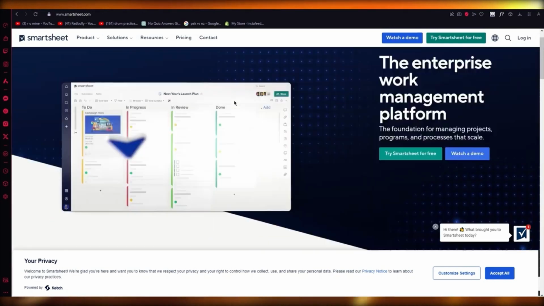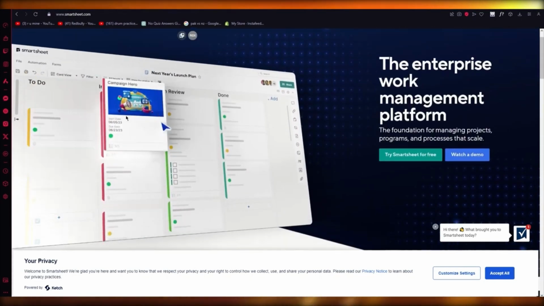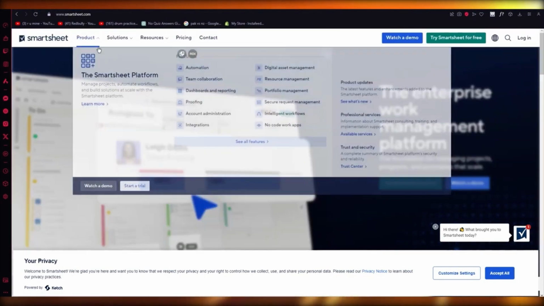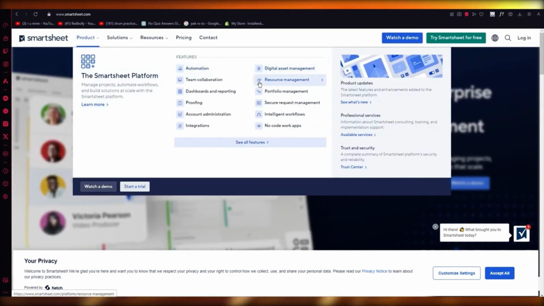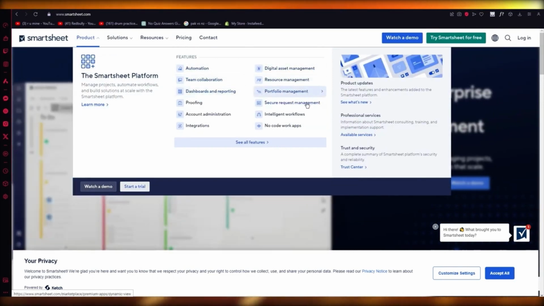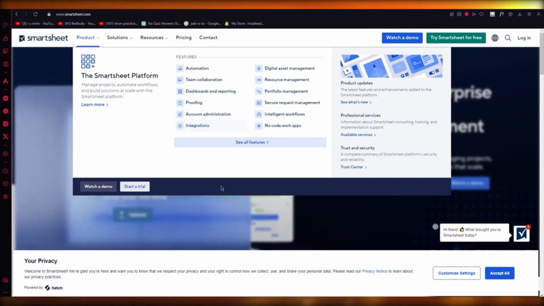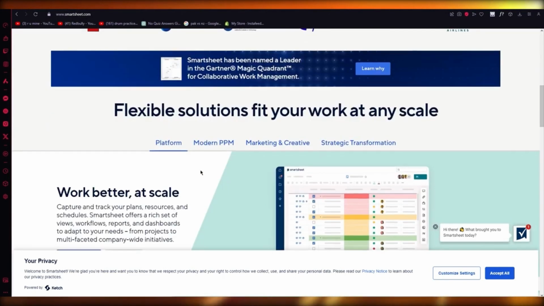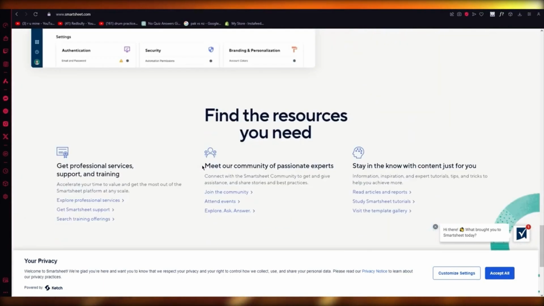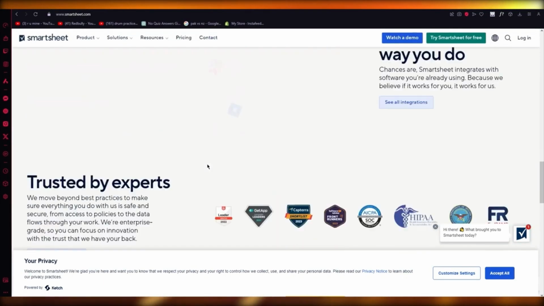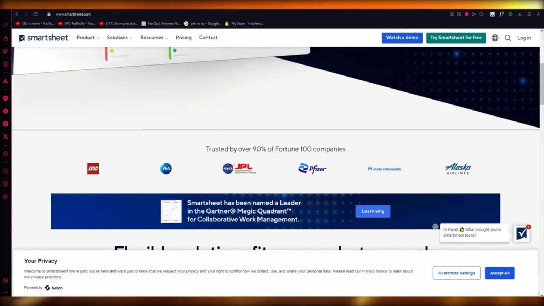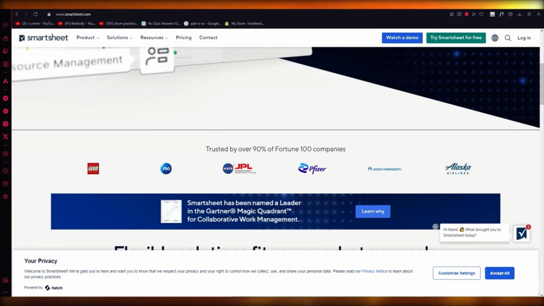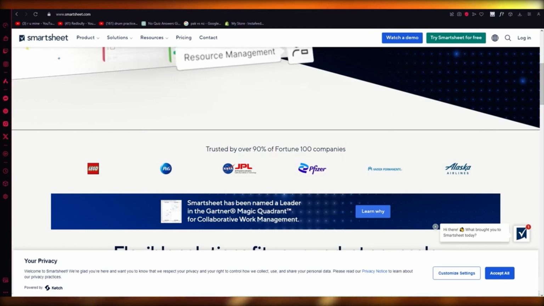Even if you want to manage your personal life, it's good for that because it gives you things like automations, digital assets, resource, team collab, dashboards, portfolio, proofing, account, intelligent workflows, integration, no-code work apps, and a whole lot more. So it gives you a whole repertoire to work with, a working standard to get your head around, and it helps you a lot in working.